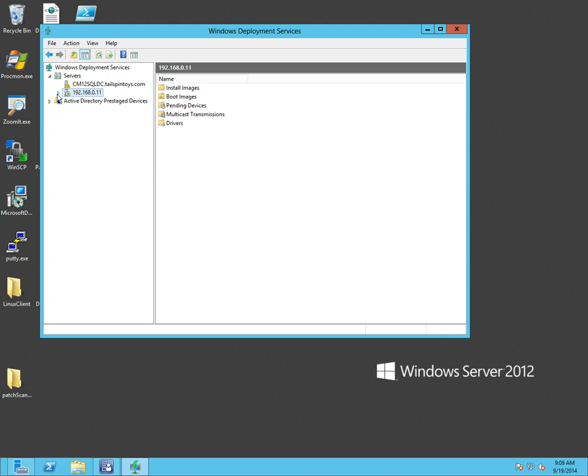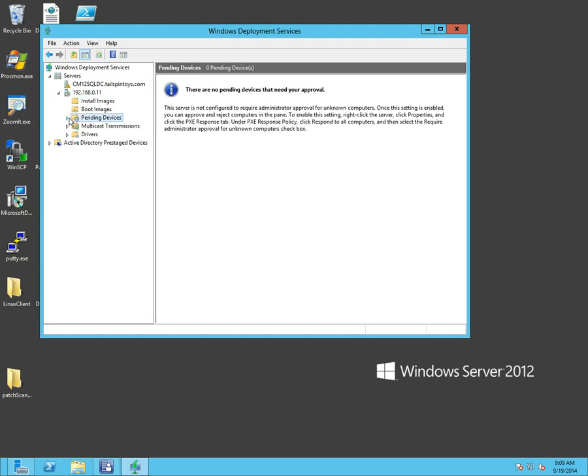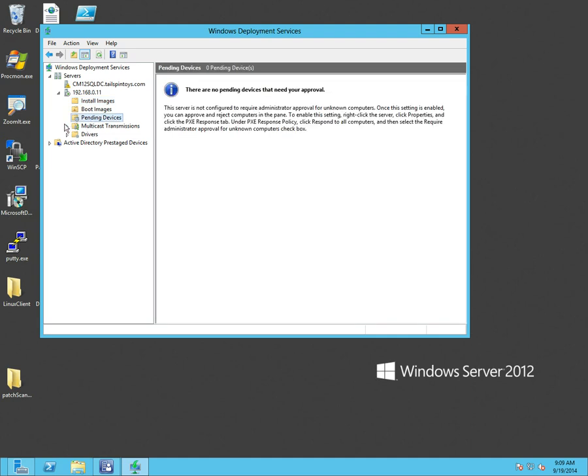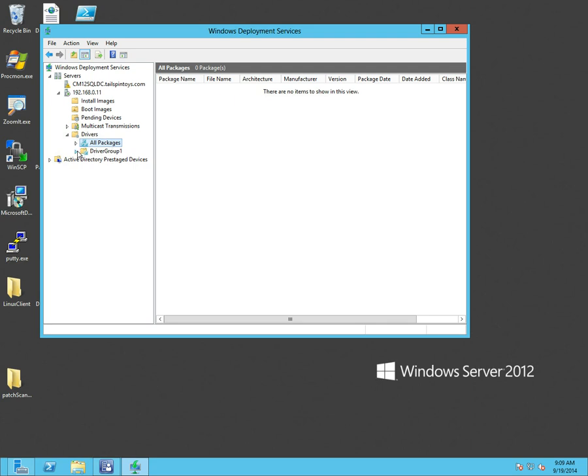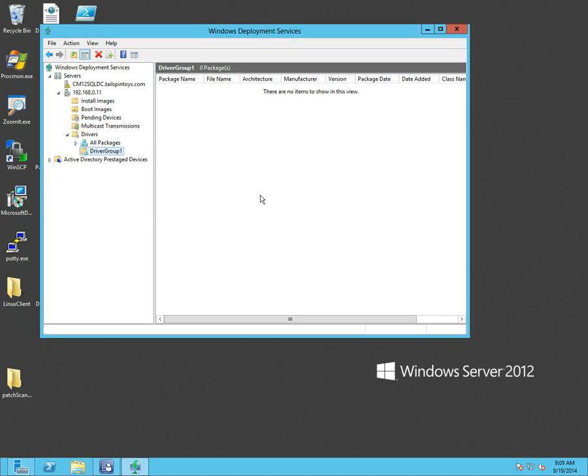So it is there. It is configured, but it is only configured by the fact that ConfigMgr finished the necessary stuff. There are no boot images, no install images listed here, none of this stuff. There are no drivers at all, right? Nothing in here. So it's really not configured, although the service now is running. That's the main thing, right? But it's not configured like you would expect a WDS server to be configured.